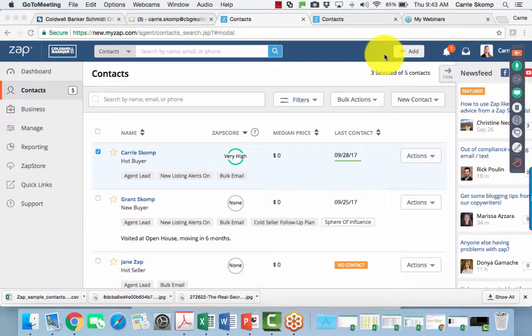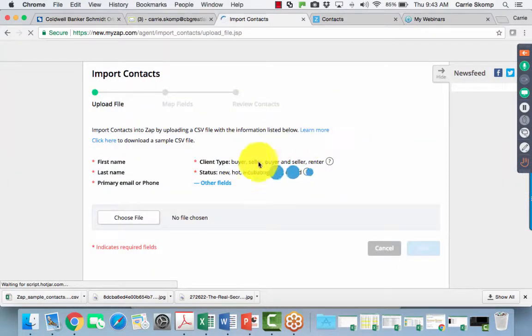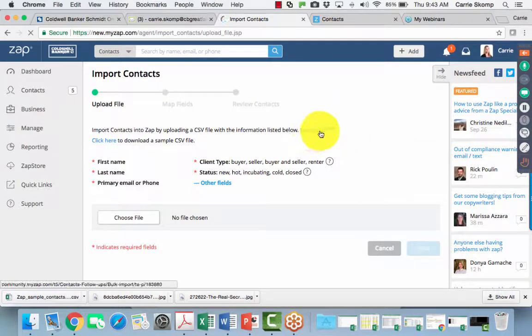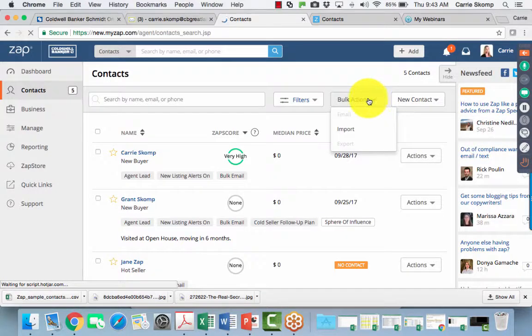We did go over how to bulk upload contacts, so you can do it from the add button here or from the contacts here. You go to bulk actions and import. It takes you to a screen, and don't forget that Learn More tab is very helpful. It takes you directly to a video on how to do this. You download the sample CSV file, you fill it in with your contacts, and you go through that system. Once you have all your clients in there, you can then bulk email them from here.